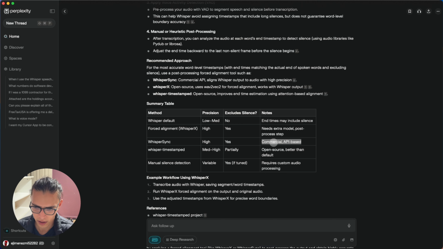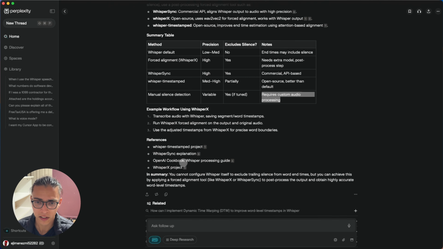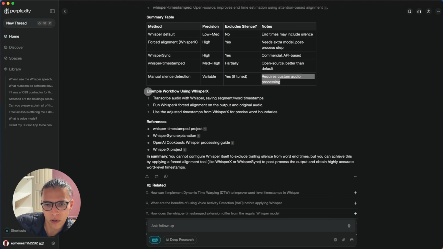They'll probably have a free trial anyways. And then the other options it mentions, they're not even worth looking into. And Perplexity actually gives an example workflow if I were to use WhisperX, that open source model here that has high precision. It says, first I would transcribe the audio with Whisper, saving the segment word timestamps. And then I run WhisperX forced alignment on the output, so that word level transcription and the original audio. And then I use the adjusted timestamps from WhisperX for precise word boundaries.